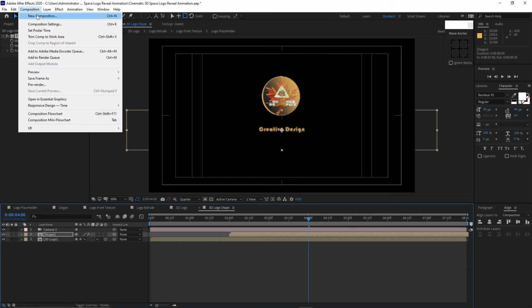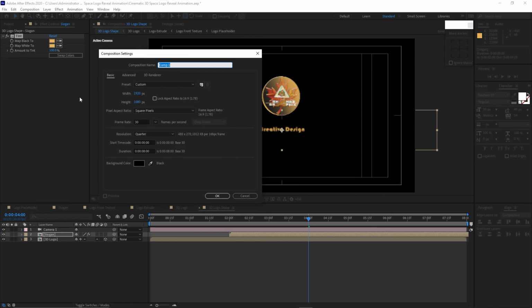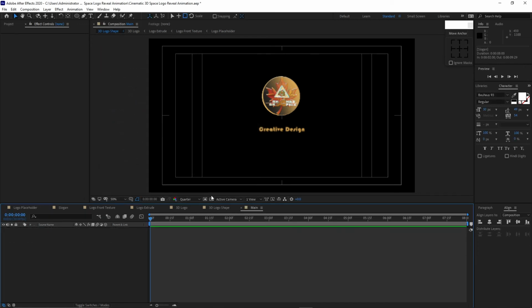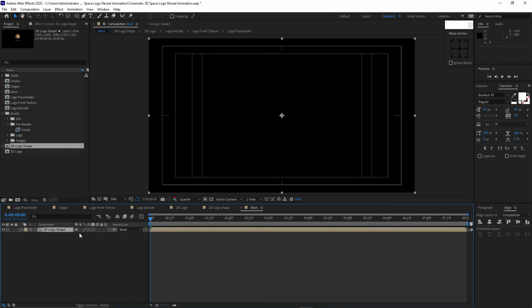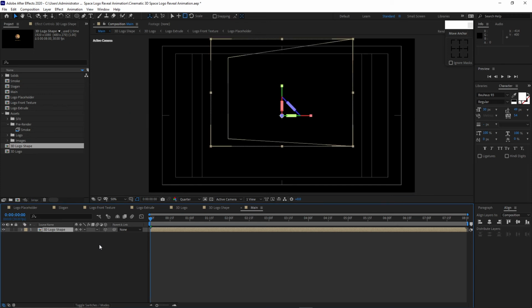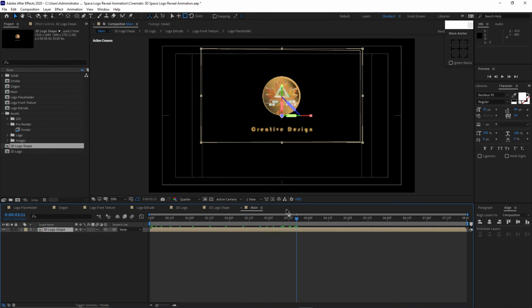Go to composition, create a new composition, and I will name it main. 1920 by 1080p, 30 frames per second and 8 seconds duration. The color is black. Click OK. Go to project panel, open it up and drop down this 3D logo shape into the timeline. Enable the collapse transformation switch. Enable the 3D layer. Move forward your playhead in order to see the logo.